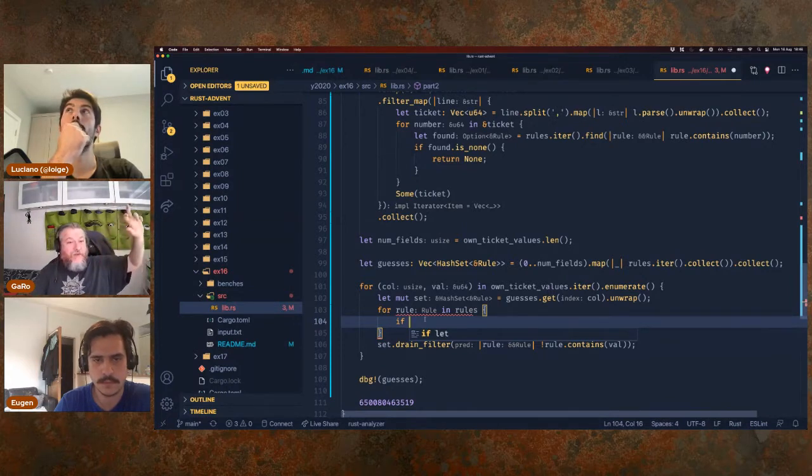Because if you check against all the rules, you can find a rule that is not in those, that is not matching, and you try to remove a rule that is not in the set, and you get an exception.